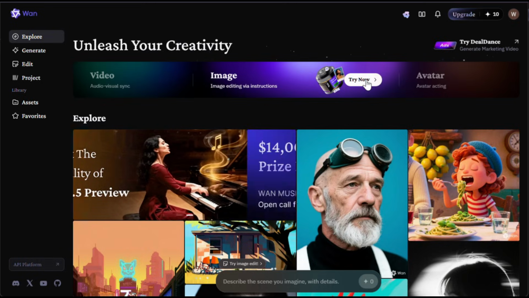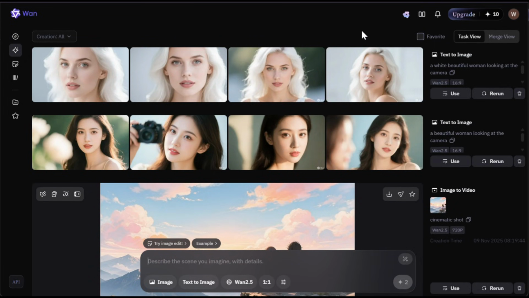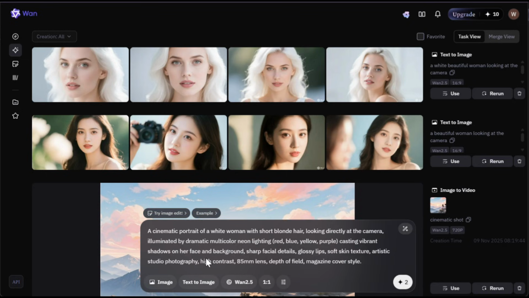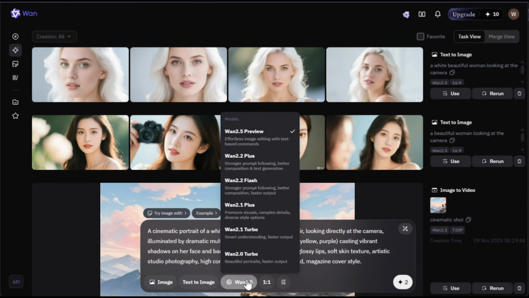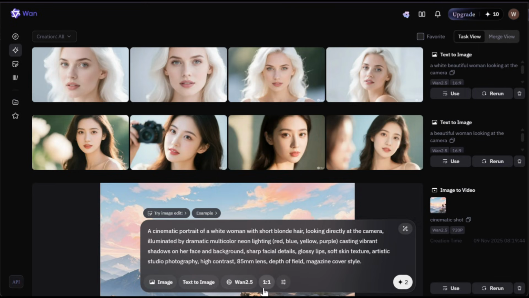So, click on the image option and it will take you to this interface. This is the prompt section where you need to write your prompt. I'll paste mine here. Now, if you struggle with writing image prompts, you can also use the prompt enhancer option. It will automatically refine your prompt for better results. Next, from here, you can select the image model. I'll go with Wan 2.5 since it's the latest and most advanced one.